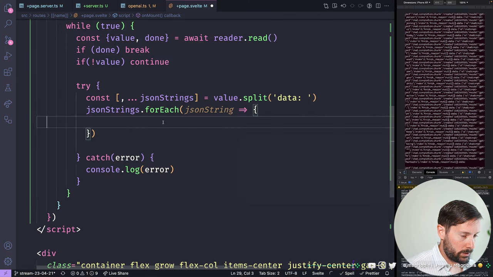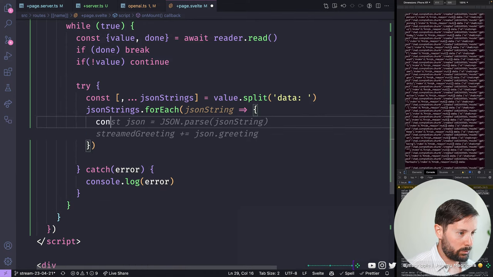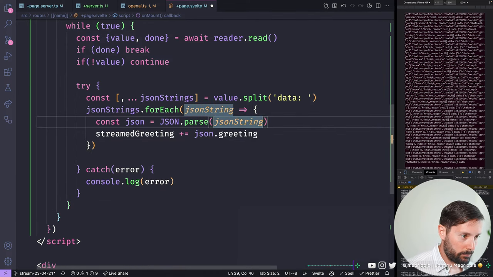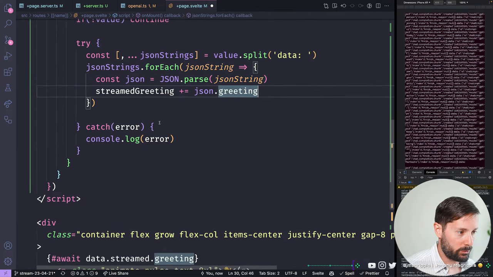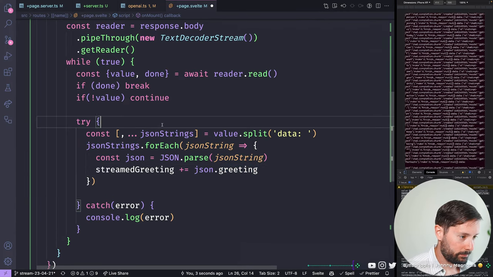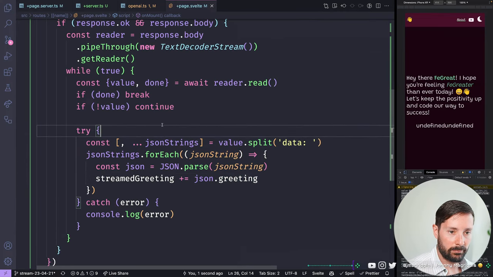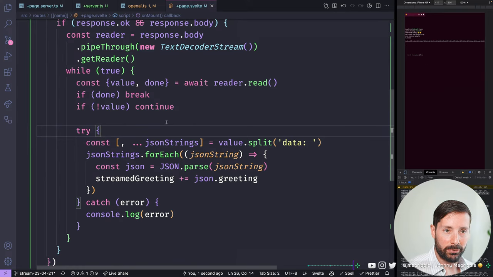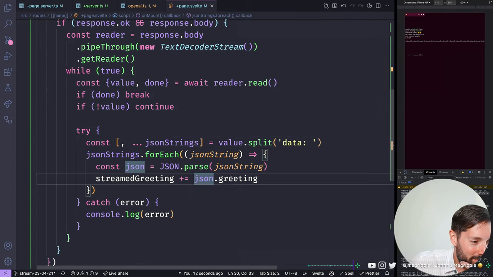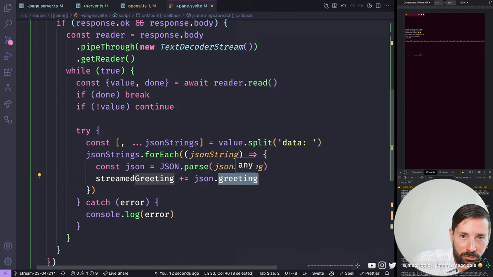And for each JSON string, we want to const json equal JSON.parse(jsonString) and then append the greeting there. So is this gonna work? I think it will. Undefined, undefined, undefined, undefined. It kinda worked. So, of course, we cannot append the JSON greeting, I guess, because that's an object.